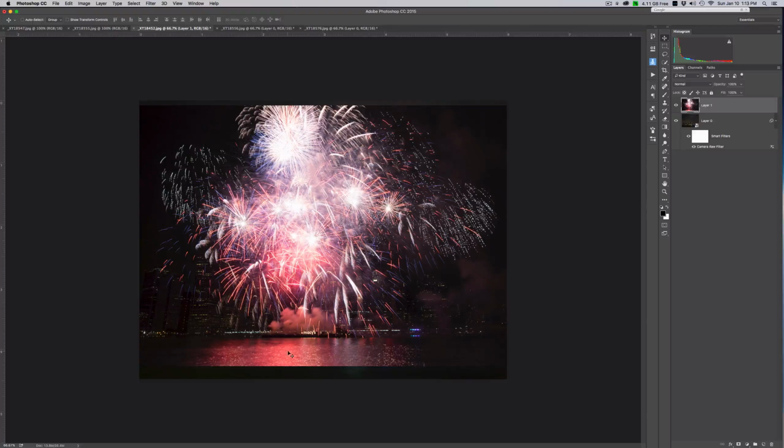Now we want to mask out the fireworks because we're not using these. This is too much going on. We want to make it a little bit more subtle. So we choose mask again. White mask, meaning we're currently revealing the current layer. And now we want to paint out with black. So you can see that starting to disappear. And of course, I'm just painting in the sky.